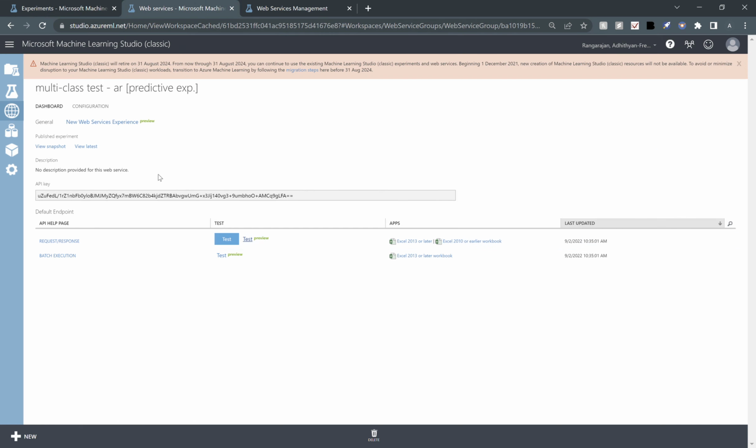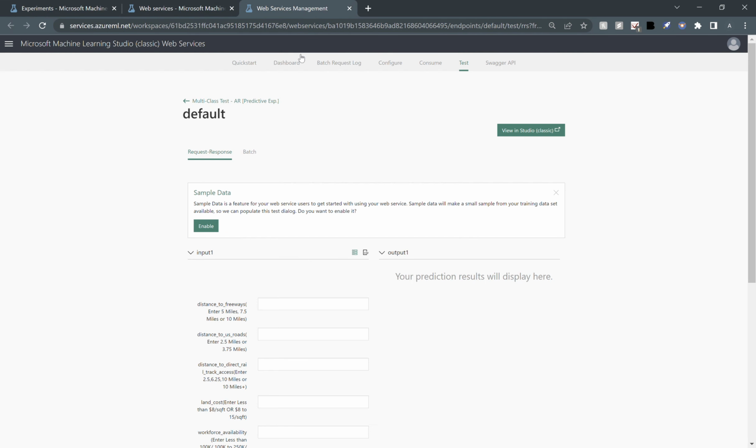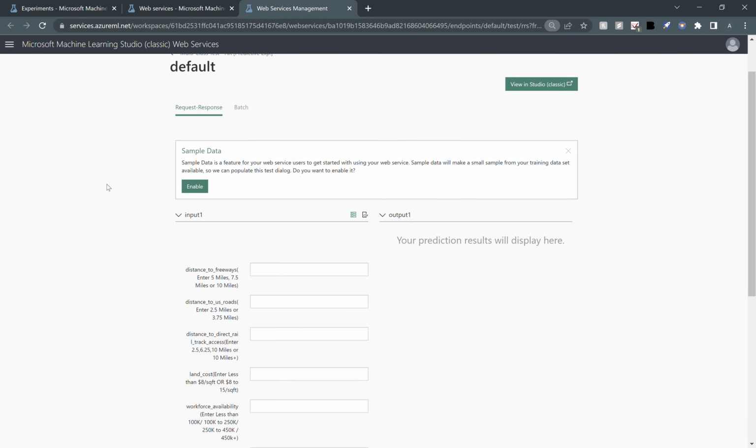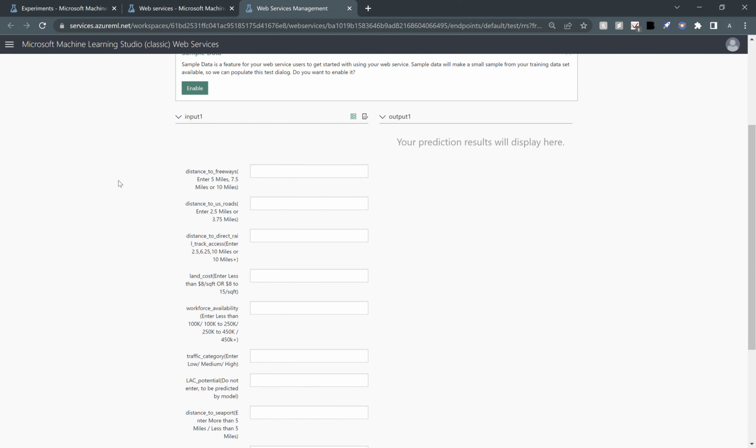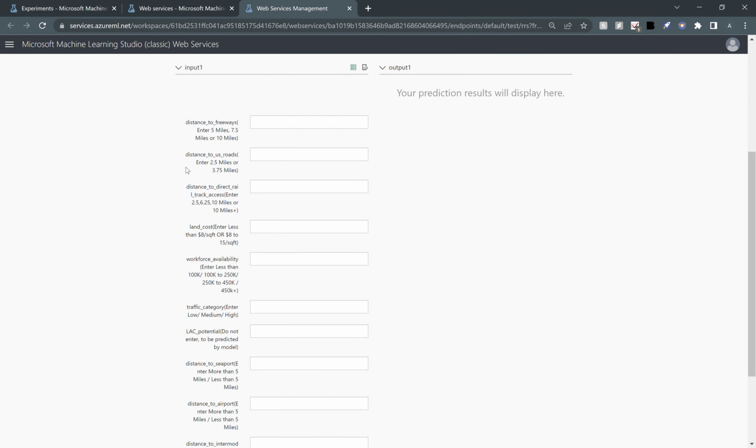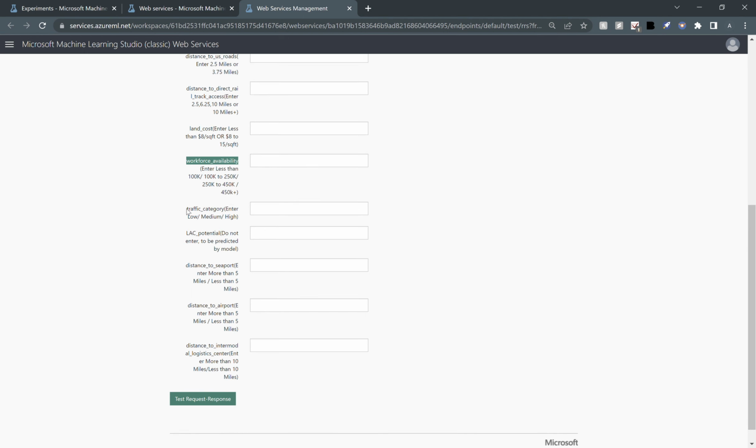So if we are to look at the web services and test it here, as you can see on the left hand side we have an input where we can enter the land parcel's distance from different factors such as distance to freeways, distance to US roads, distance to direct rail track access, what is its land cost, what is the workforce availability, what is the traffic category, the distance to seaports, airports, and the distance to intermodal logistics centers. The LAC potential here should not be entered as it is to be predicted by the model.